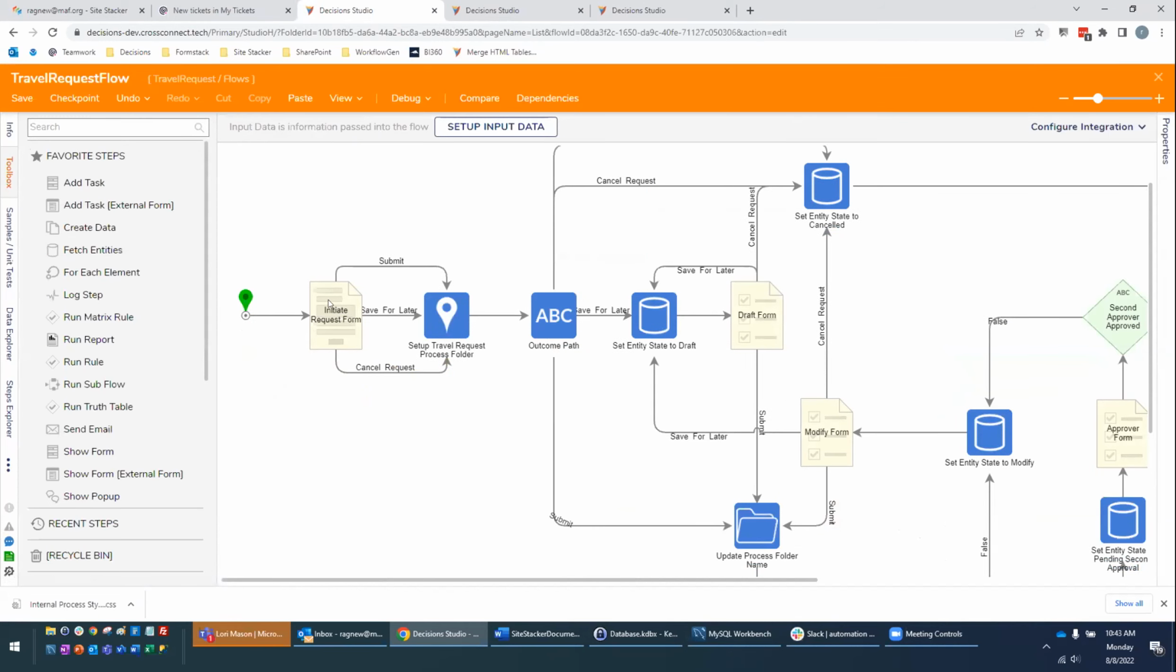Right. So I have my initial form here. I have 3 options. The cancel request is hidden on the initial form, but it still asked me to have the outcome path. So regardless of the outcome path, I set up the process folder, and then I evaluate the outcome path later to decide what I want to do with it.